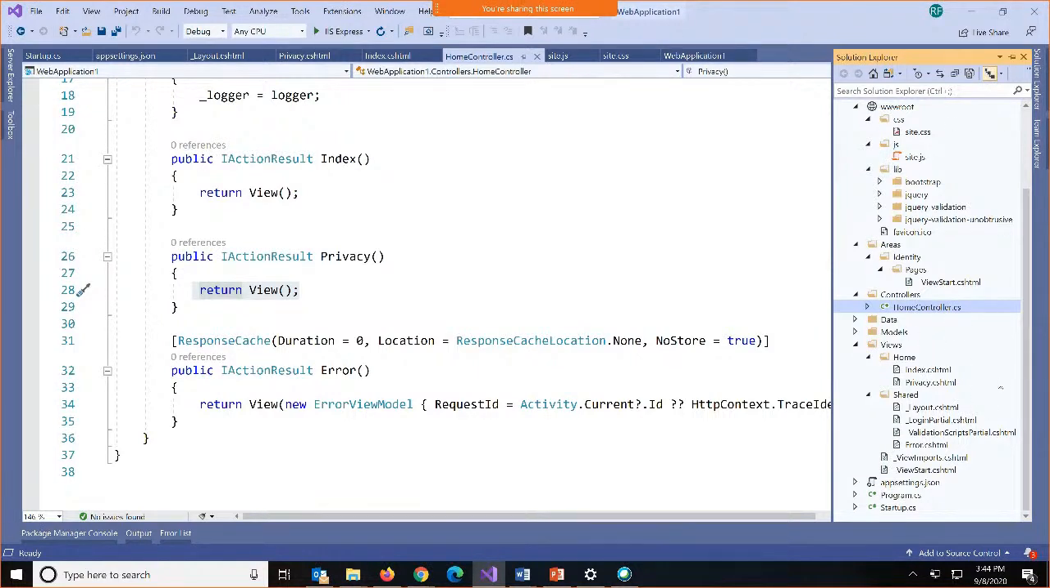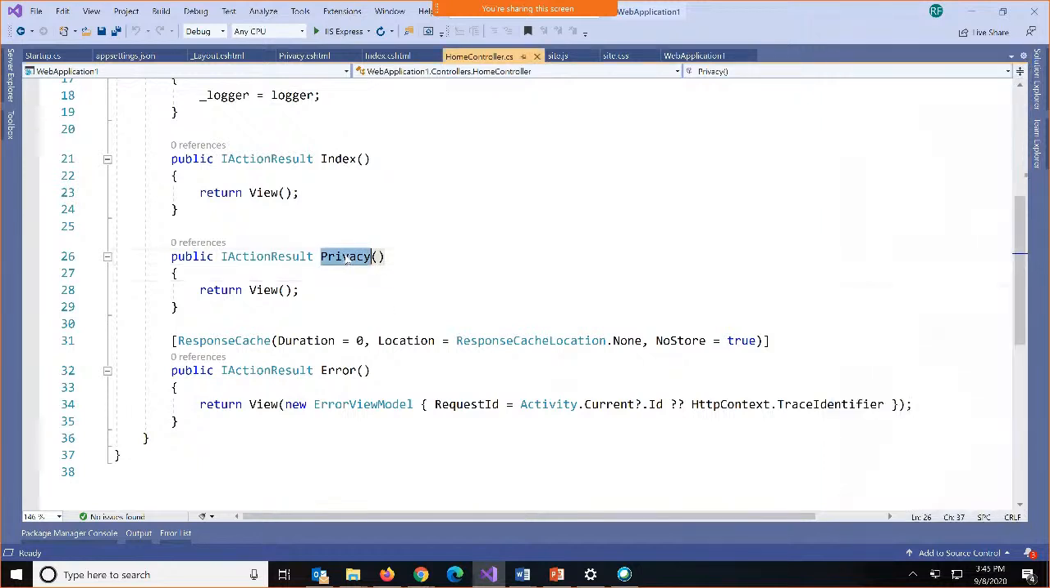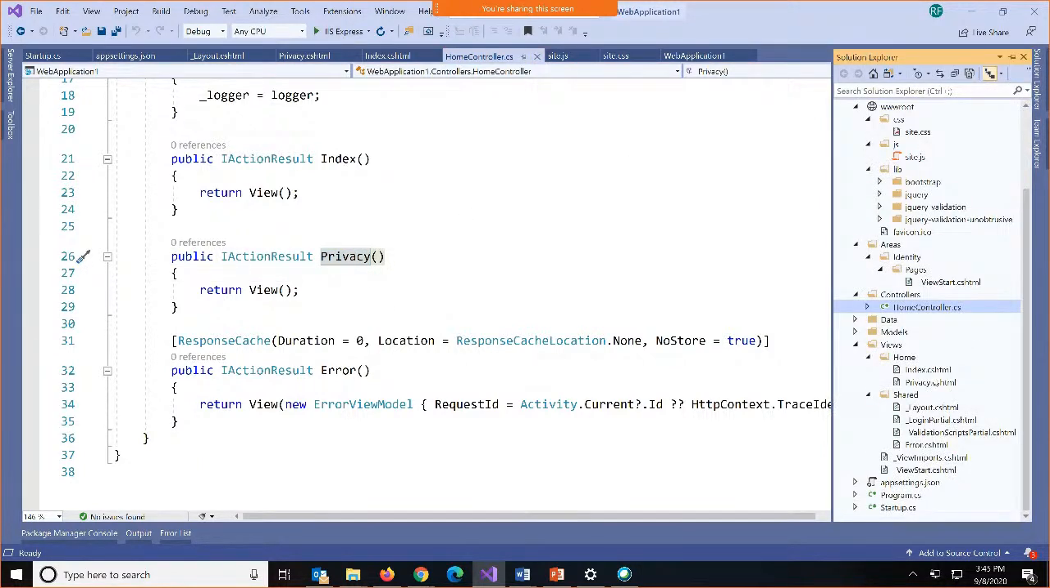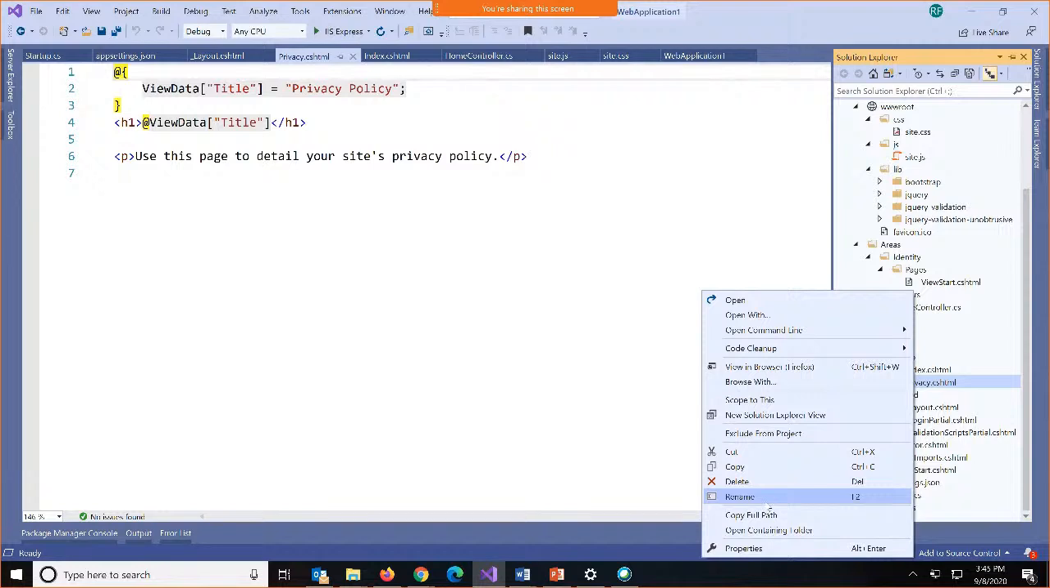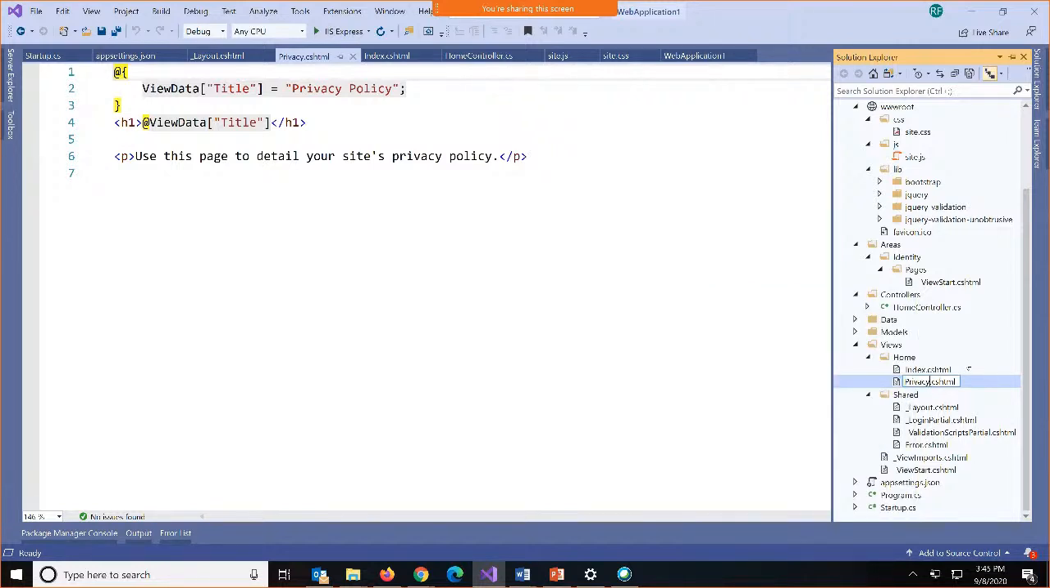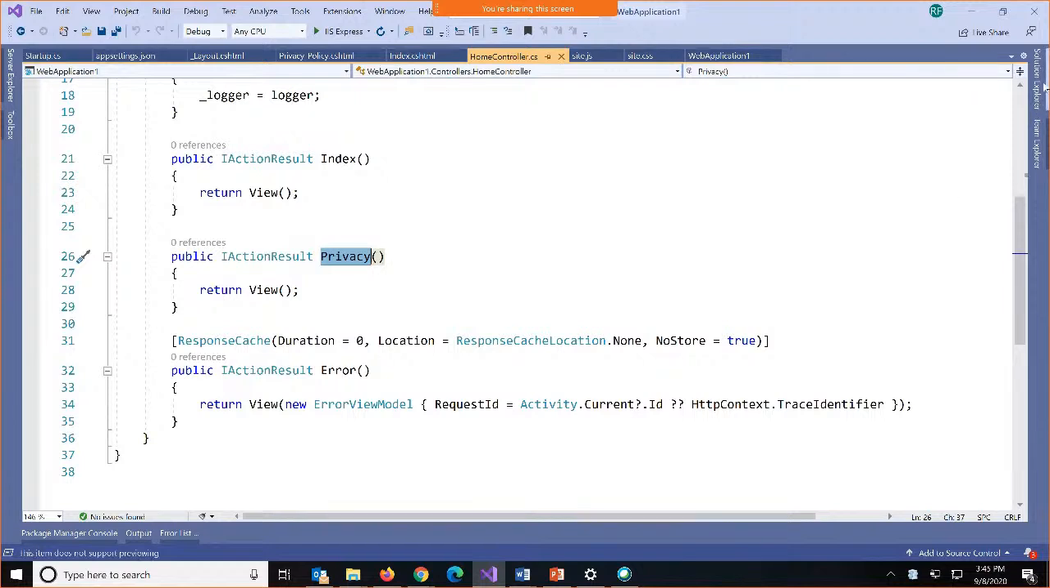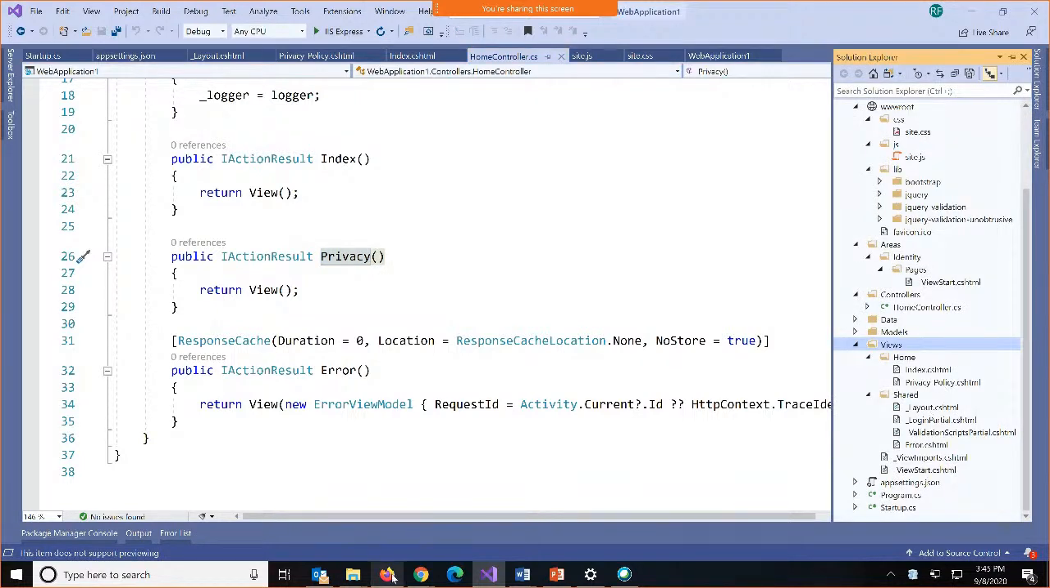The clue is in here if you look at Solution Explorer. You're right, it does. It's actually based on the name of the view. So the method name automatically looks for a view with that same file name. So for example, if I rename this file, let's say I rename it to privacy policy. Now my method name is privacy, but the actual view is privacy policy.